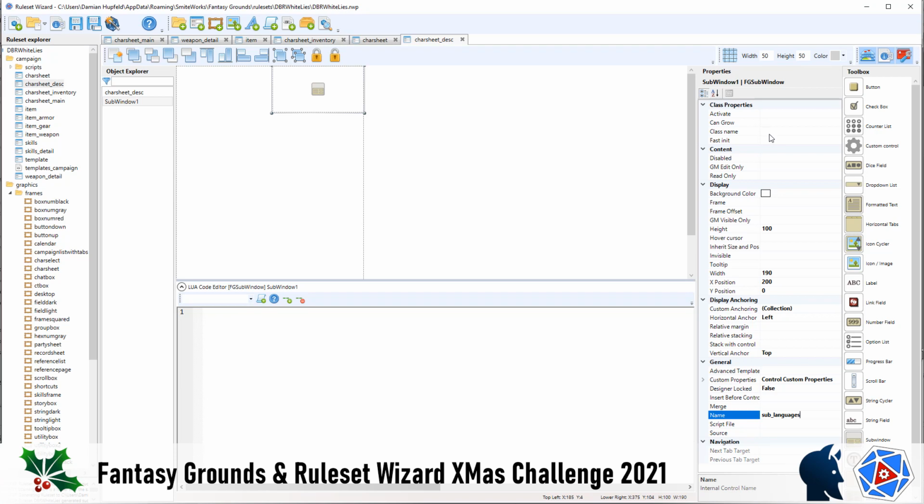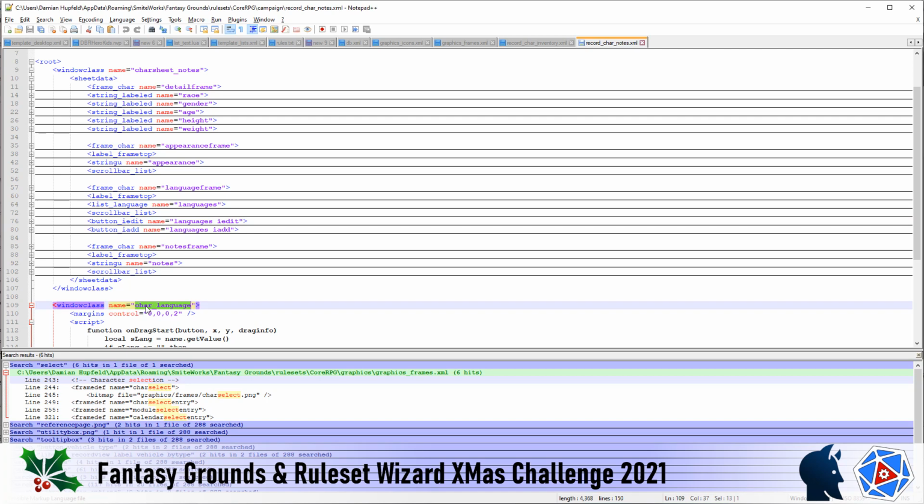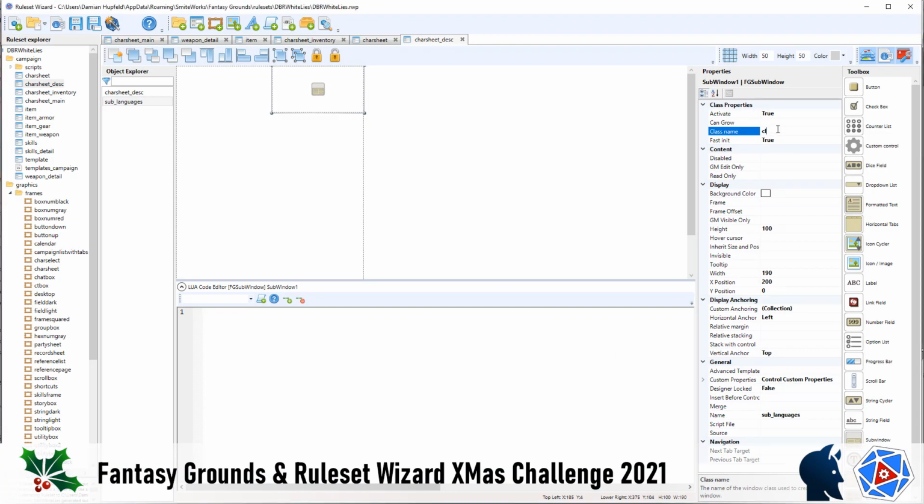And we're going to activate it to true, fast init true, and the class name is going to be car language. Alright, it needs to be longer. Let's lock it first, and we're going to make it, say, 230 tall. Alright, let's just publish that and see what happens.